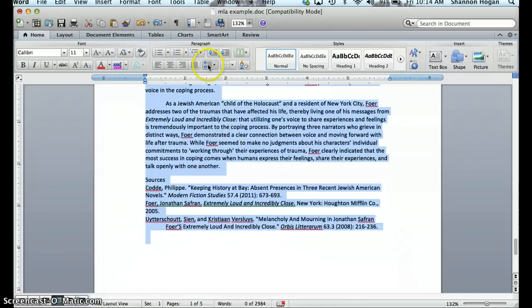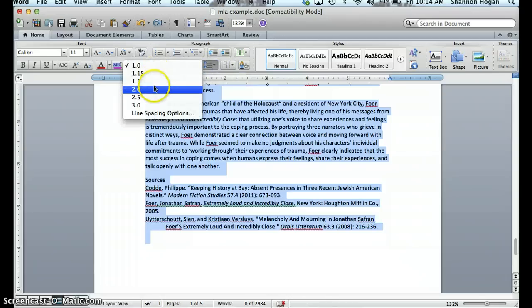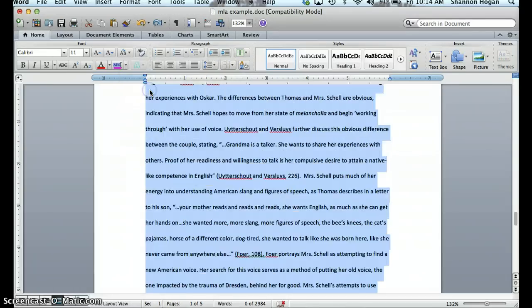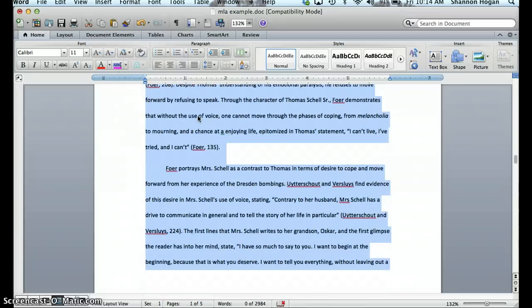And then you're going to move to this little key right here that has the up and down arrows that says line spacing. And you're going to move your cursor over the 2 to indicate double spacing. So now our paper is double spaced.